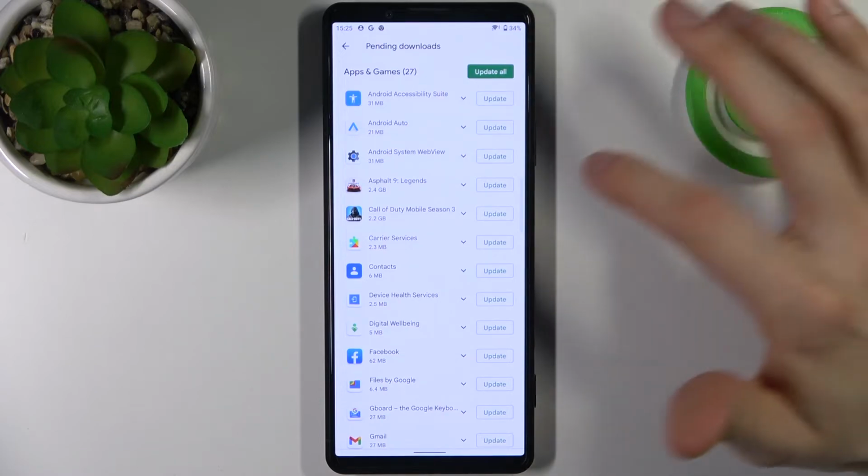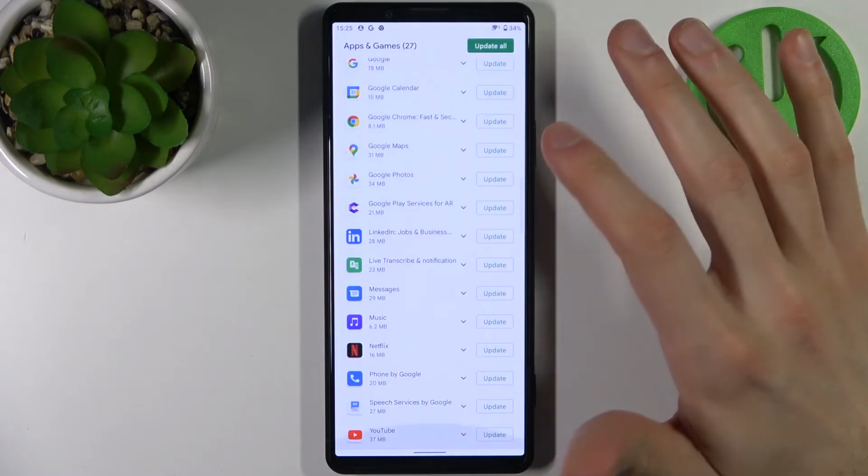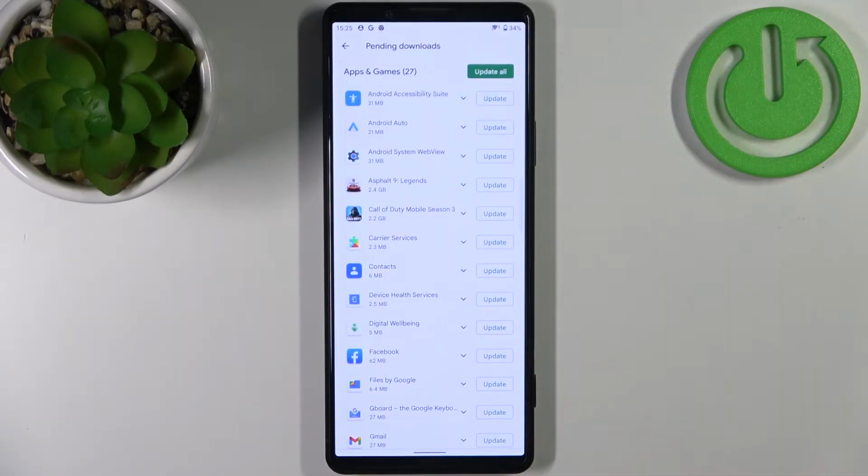You can update them one by one by tapping Update button next to the app, or just tap Update All and update them all at once. But it could take some time, so you can decide what you want to update or what not.